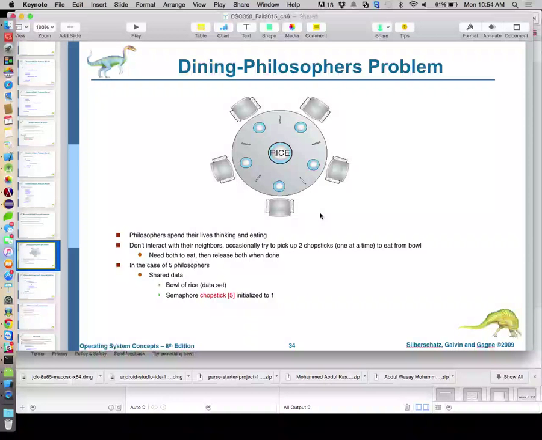But in any case, they need both of these chopsticks to eat, then they release both when they're done. So in the case of 5 philosophers, we have shared data. We have a bowl of rice. That's our data set that we're dealing with here. For that bowl of rice, we're going to have a semaphore that relates to the number of chopsticks, and this is going to be initialized to 1.